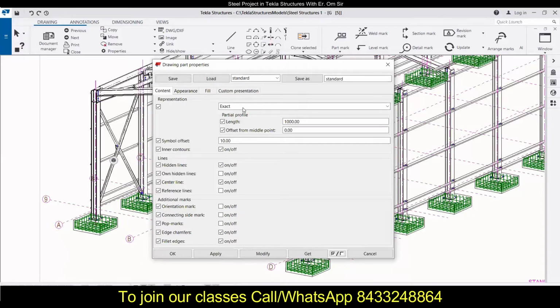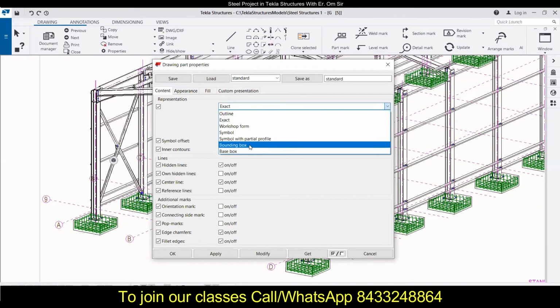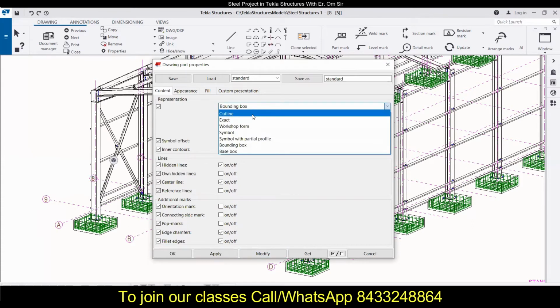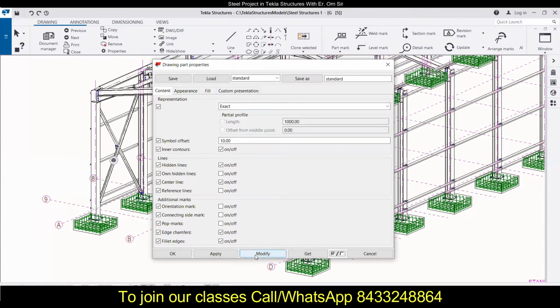Okay, now you can see I can do the same thing from here, but I will have to go with a different option. Like I will have to first select the things from here, and then I will have to click on modify. So that is a long process. So for that, the previous setting was the quick setting. Now you can do a lot of things like the symbol offset, inner contours, hidden lines. You can do all these things from here. Like you can turn off the hidden line, you can turn on the hidden line from here. Okay, then the orientation mark, connecting side mark, pop marks, edge chamfers, fillet edges, so everything can be done from here.